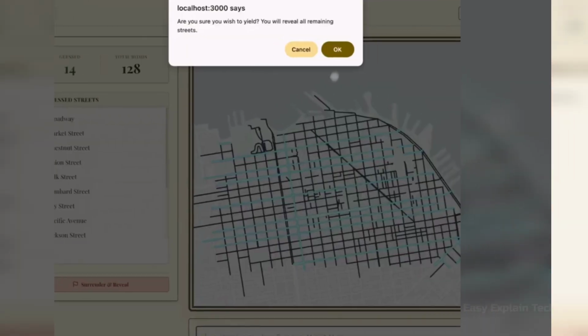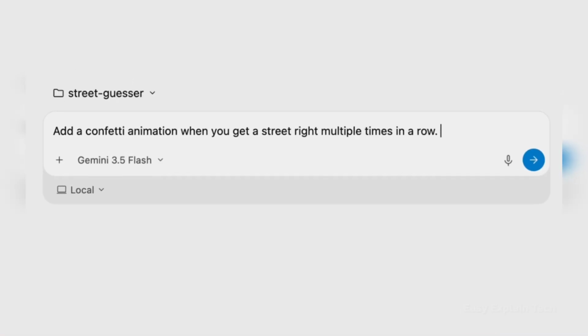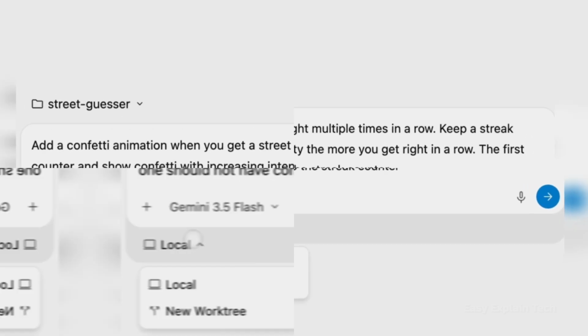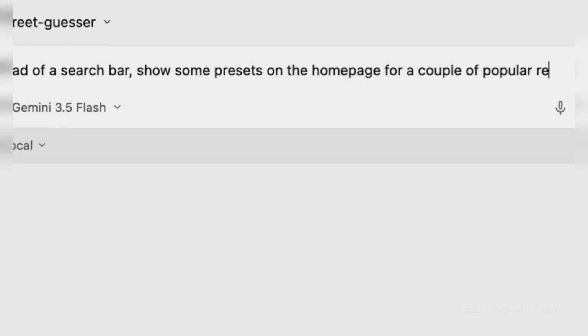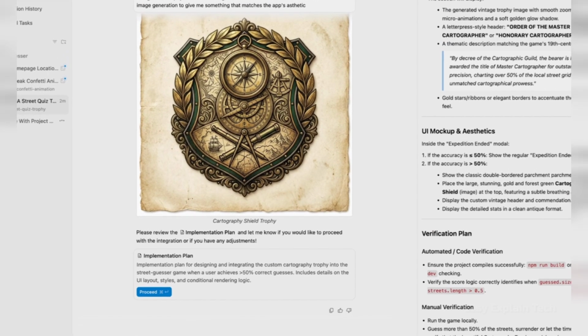By introducing parallel conversations and new work trees, the platform spins up a mirrored copy of the project folder, so agents can run sophisticated tasks simultaneously without disrupting the main flow. While one agent works independently on a combo street confetti animation, a second agent can use built-in image generation to design custom achievement trophies matching the app's aesthetic, and a third agent can synchronously update the homepage with regional location presets.